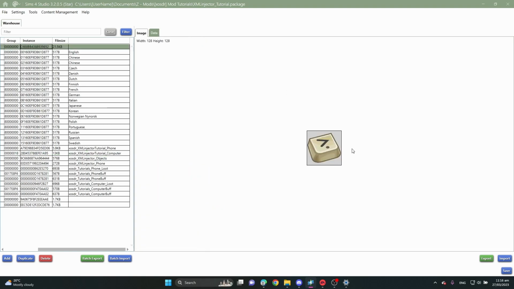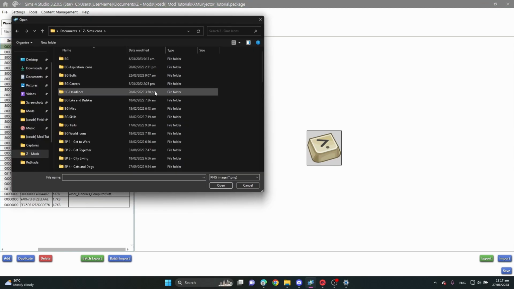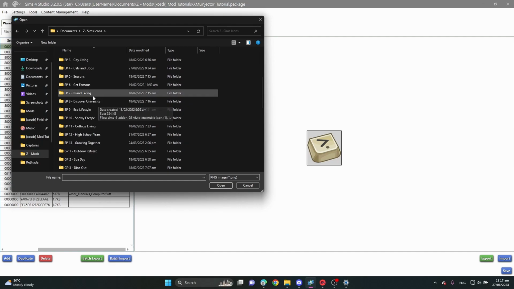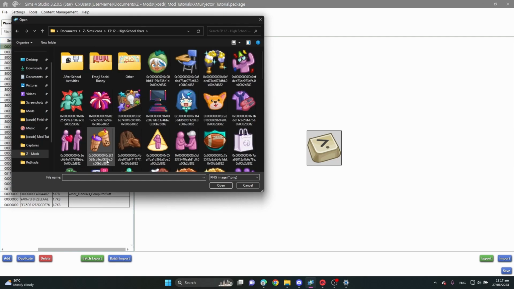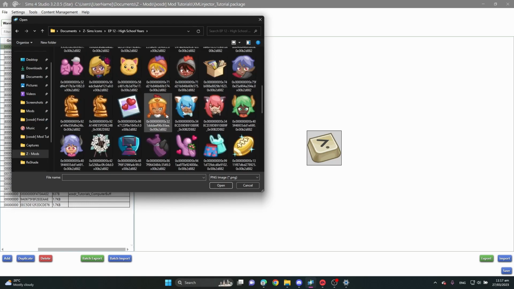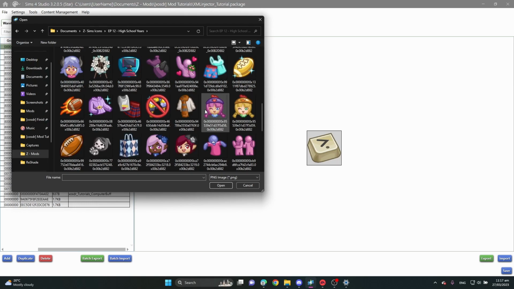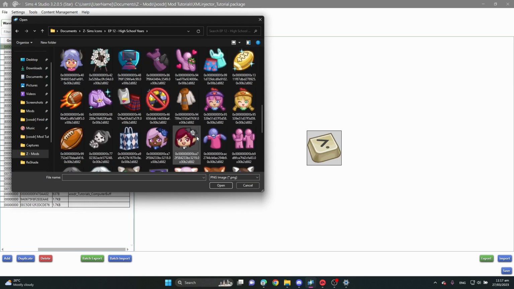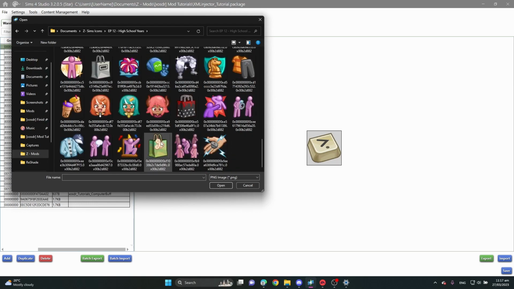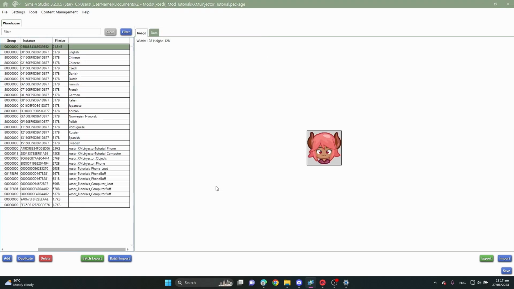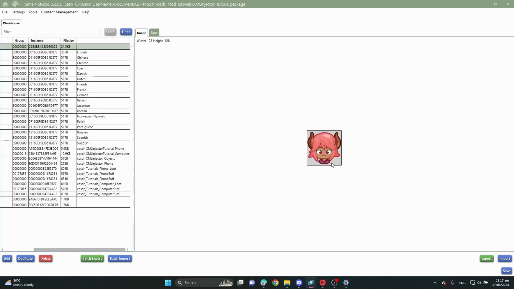Now, if you want to change the image, we can just say import. Then you can open your documents folder wherever you have the image that you want to use. Let me use an image from the high school years. I love these little faces, they're so cute. I can't even remember what they're for, but I love them. So I'm going to use one of those. Let's use this one. I'm going to import that, and it will now look like this image.